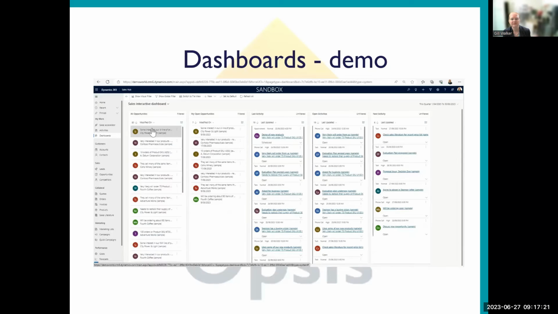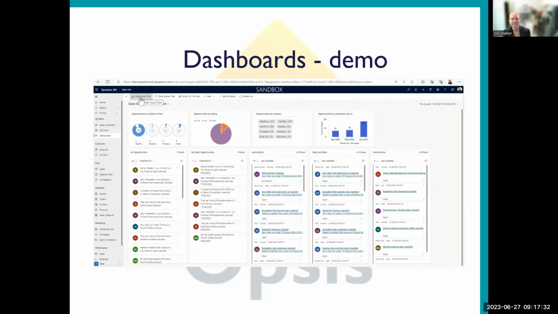This is an interactive dashboard. At first glance, it probably looks worse than the one on the previous screen. However, when I turn on the visual filter, we now have a number of different charts that all relate to sales data, specifically the opportunity. Down here, we have lists, pretty standard for dashboards. It's these charts that make these dashboards particularly interesting.